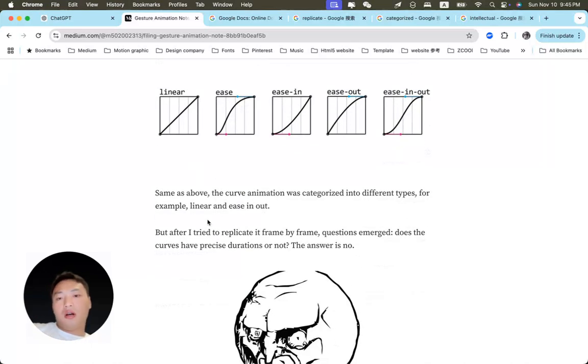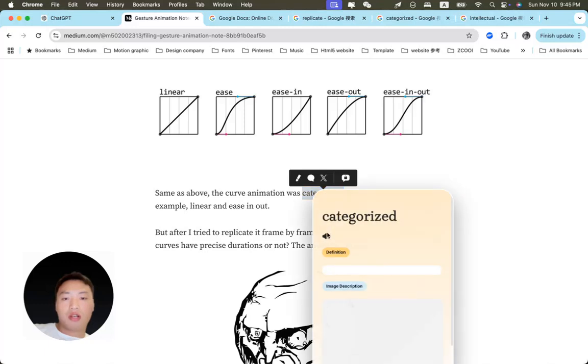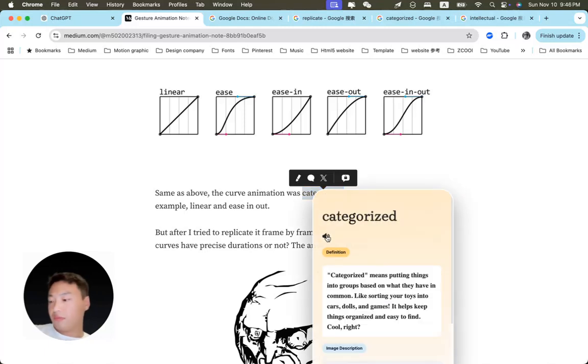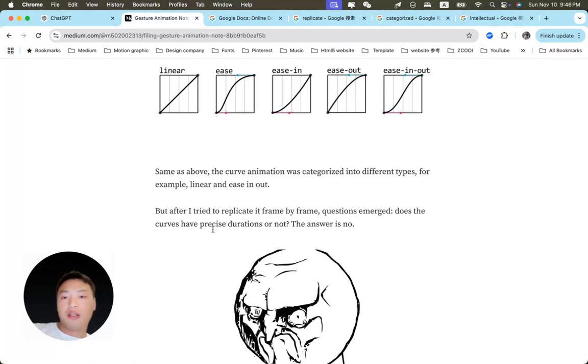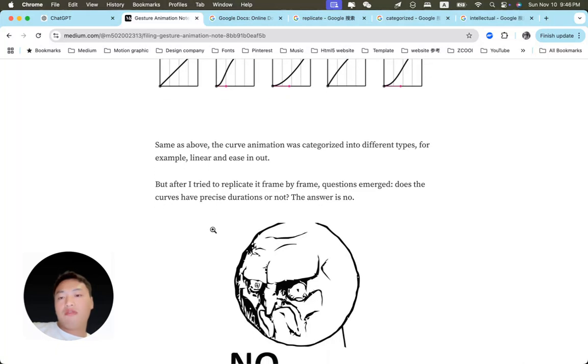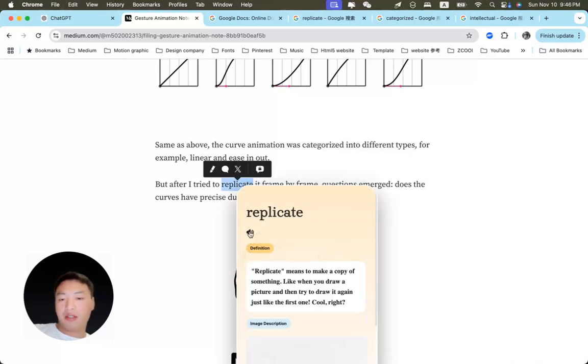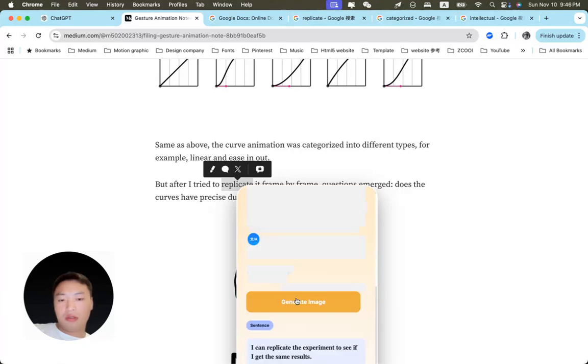Same as above, the curve animation was categorized into different types, for example, linear and ease in out. But after I tried to replicate, I can replicate the experiment to see if I get the same results.